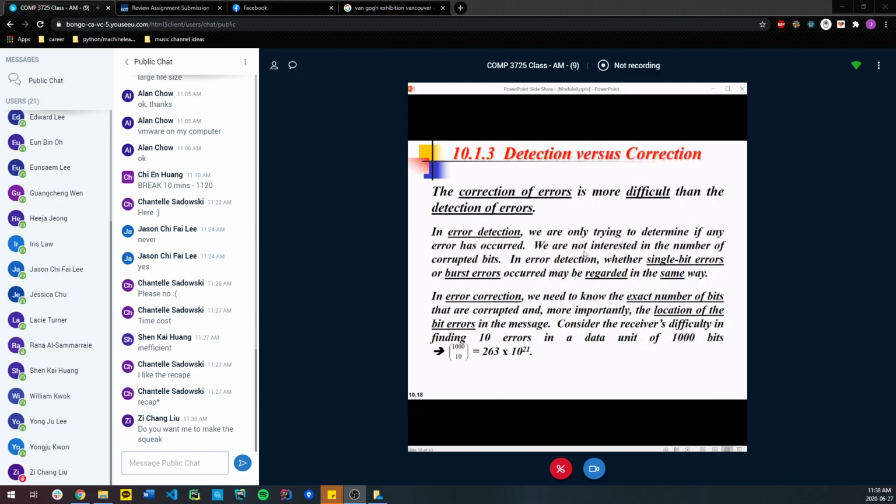Okay, and then the last point I want to make as an introduction is, why do we do detection and not correction? Because correction is computationally very expensive. Okay, just giving an example.